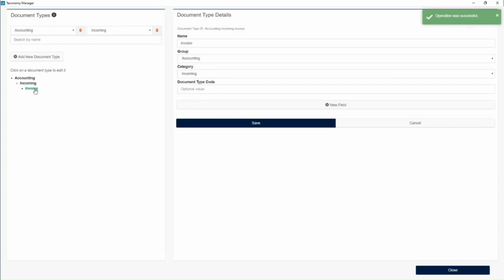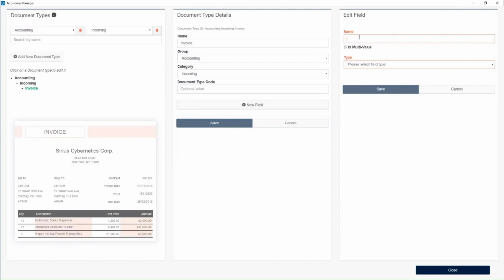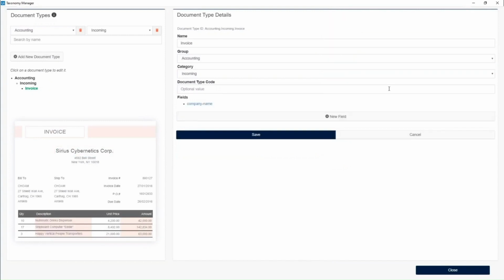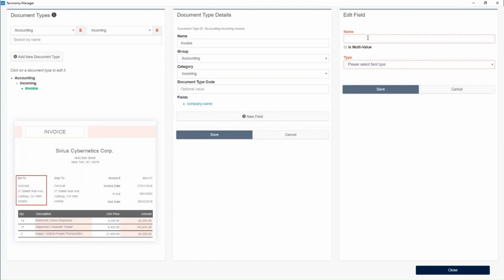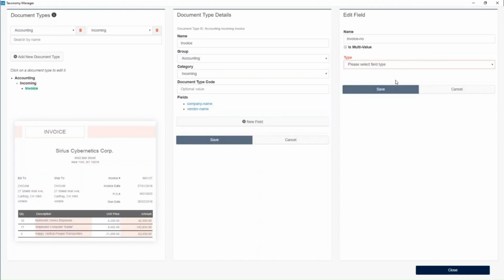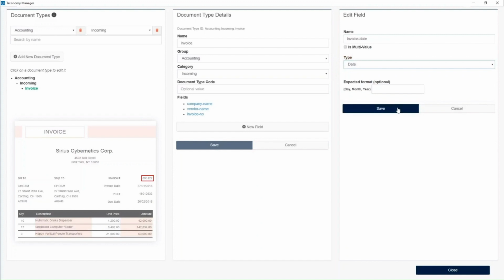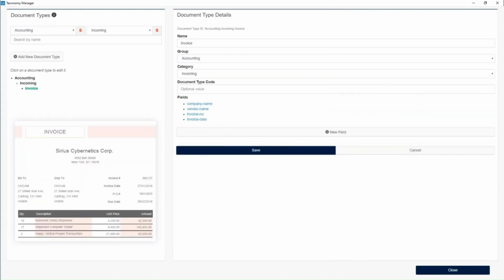Now we can start adding new fields. The first one is the name of the company, which is a text value. Next, the vendor name, another text value. The third one is the invoice number, which is a number. And we'll also add the invoice date, which is a date value.